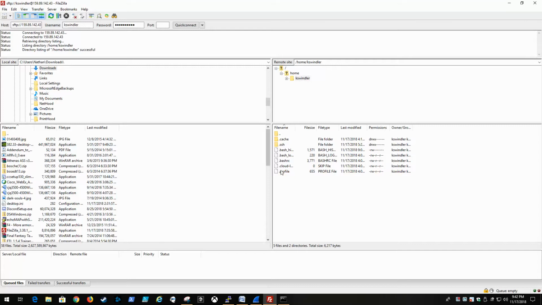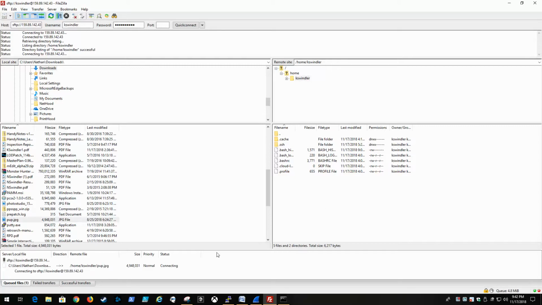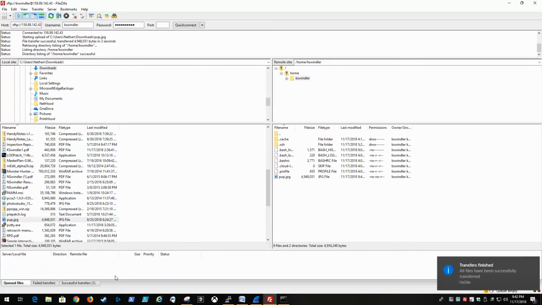Go back to FileZilla. I'm going to find that file that I want to copy over. I'm going to be moving this pup JPEG file. I'm going to click, drag it, and drop it over here. Wait for it to make sure that it completes all the way down here in the bottom left-ish.